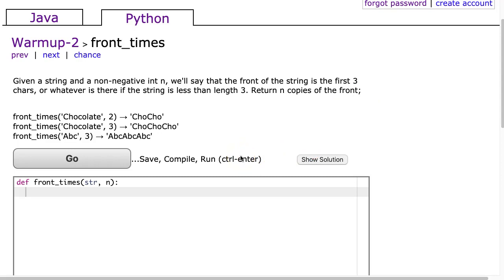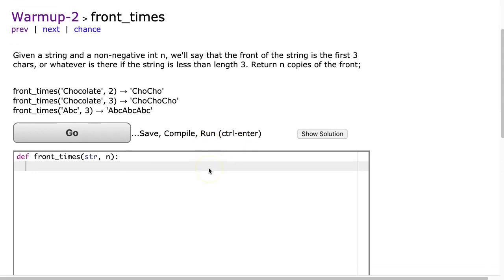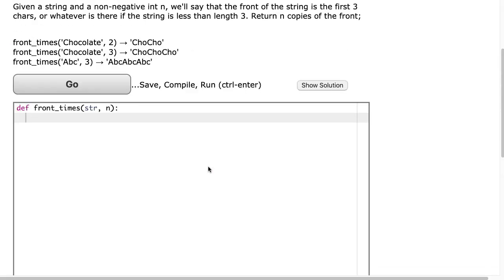So this is very similar to the previous question called string times, where we had to duplicate the string n times. So we're going to use a loop to do that duplication again, but before we do the loop, we actually have to pull out the first 3 characters.